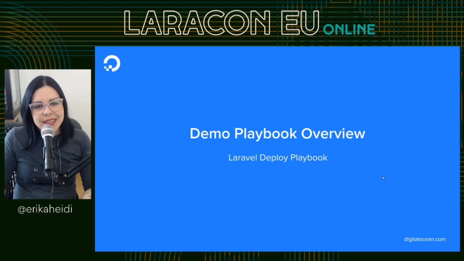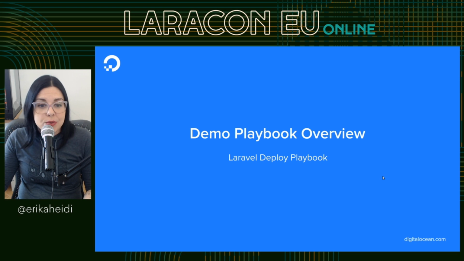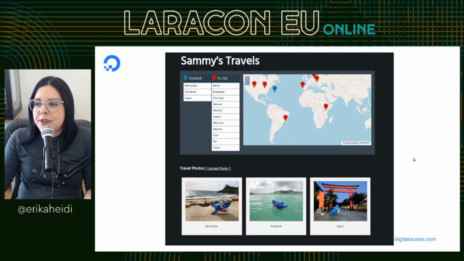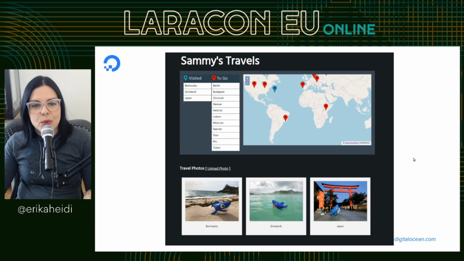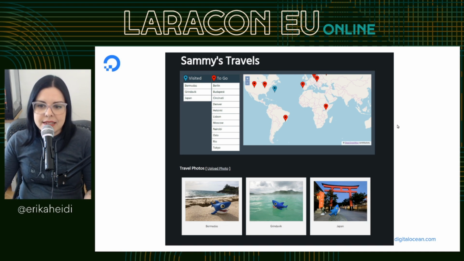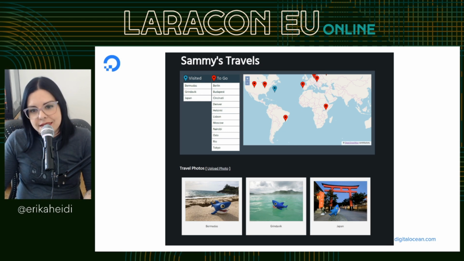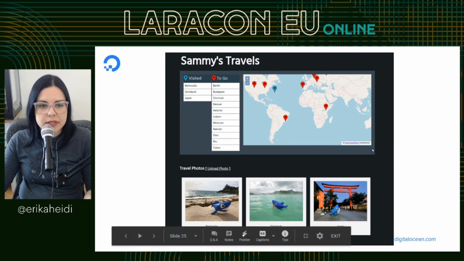Okay, so we saw how to run playbooks, we saw how to use group variables, and how to use Ansible Vault. So now we can proceed to the demo part of this talk. First, let's see what this demo is. It's a very basic demo. It's a travel list application. It's like a to-do list, but it's for traveling. So for places that you want to go or that you already visited. And it has a few images as well.